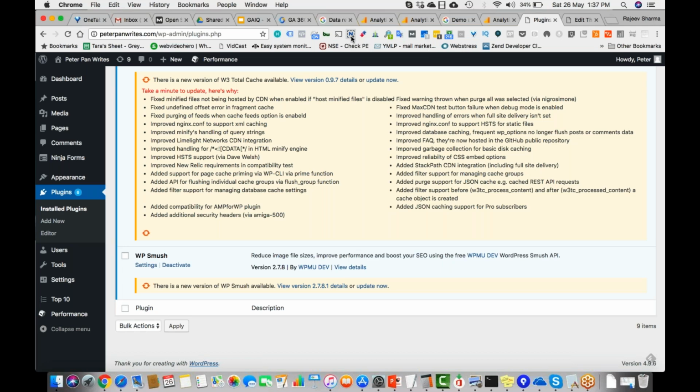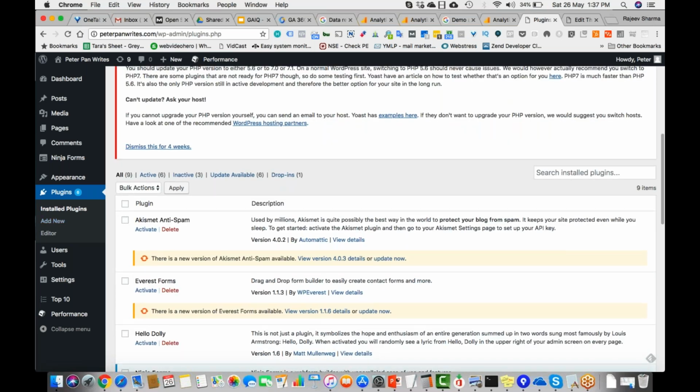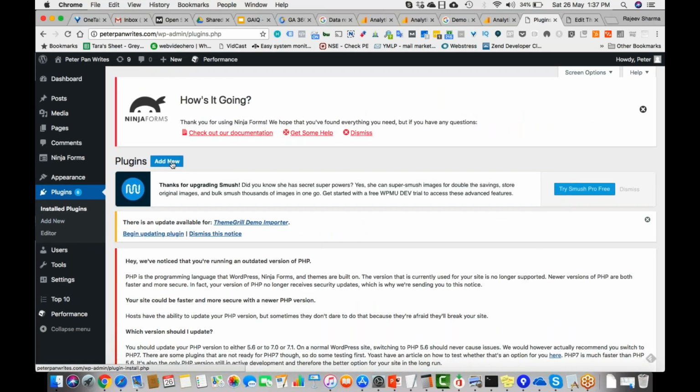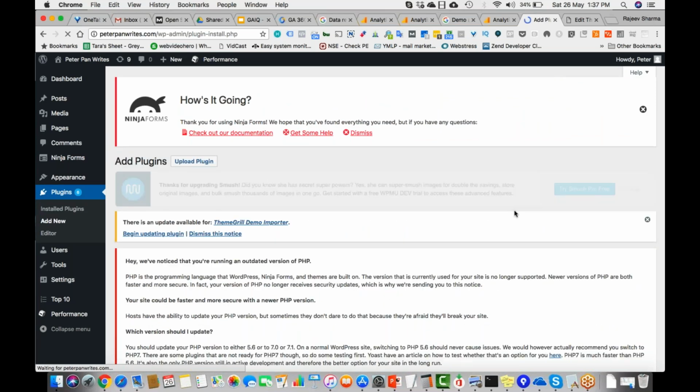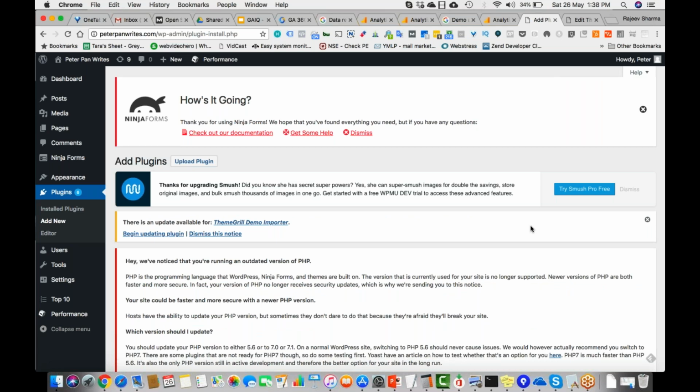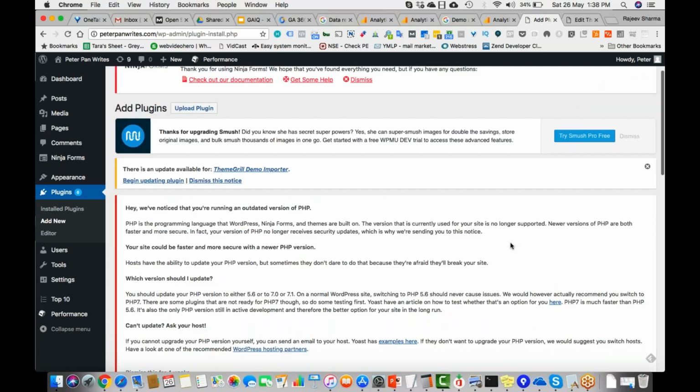Now WordPress by default, out of the box, doesn't give you the functionality of adding Google Analytics tracking code. So you can do that by installing a plugin, and installing a plugin on WordPress is a kid's play. Go to plugins, add new, or when you are in the plugins, you can choose this option, add new, whatever you do. And then you look for Google Analytics here.